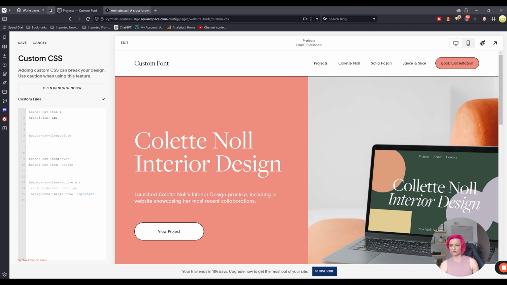So if we say before, and we're going to create content that's just going to be empty because we just want it to be a line. It should be position absolute, and this just means it's going to stick to the element itself, and we're going to say left 0, bottom 0, and I want height, if we make it 2 pixels, and then width 100%, that will take up the whole element. And then for background, we'll do a nice bright red again.